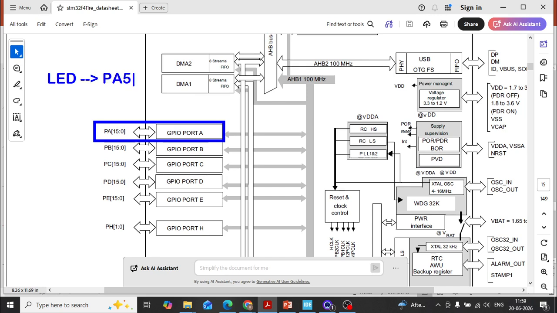PA stands for port A5. The LED is connected to PA5, and this port A is connected to, you can see here, the AHB1 bus, right? So we have to enable the clock. The first and foremost thing is we have to enable the clock to the AHB bus.